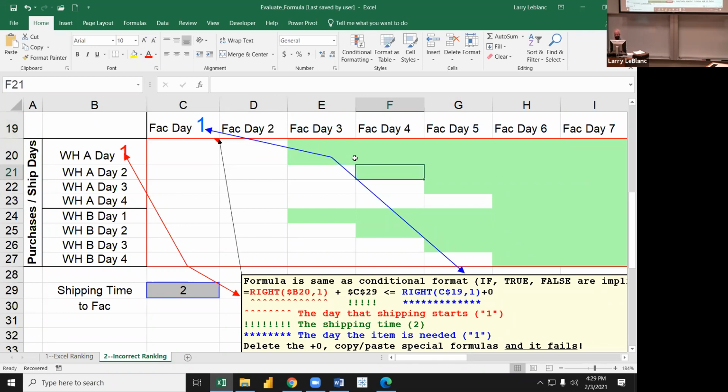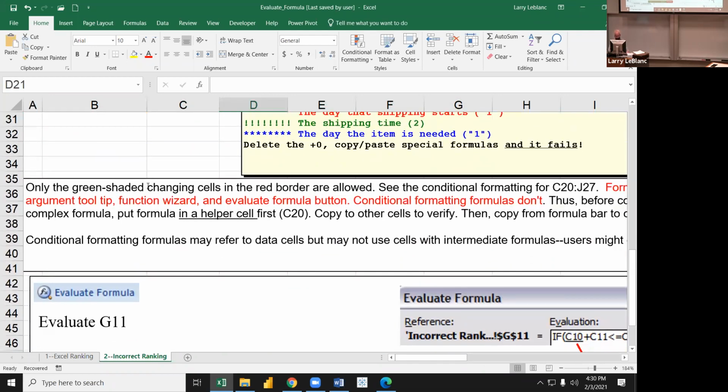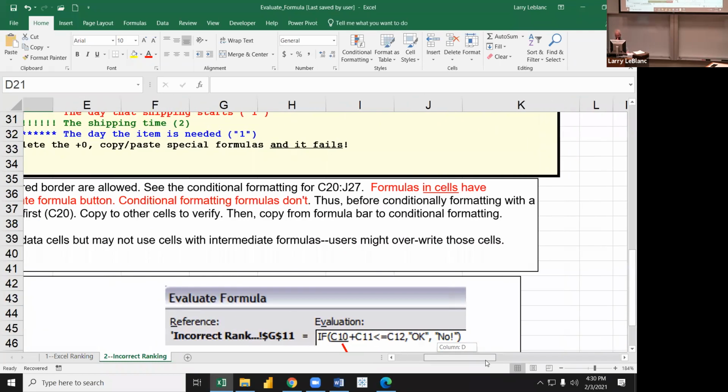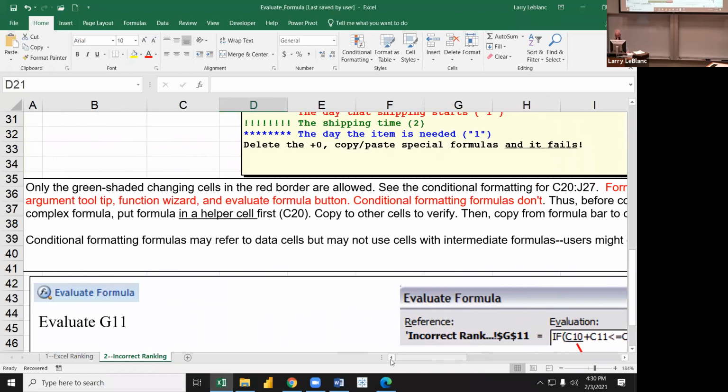The actual application is not as important as the concept. Consider using the function wizard and the evaluate formula button. I wrote my thoughts, only the green are okay. And I wrote formulas in cells, emphasize in cells, and the argument tooltip, the function wizard, and the evaluate formula button. Conditional formatting has no help. So maybe you'll want to consider putting it in a cell temporarily and then taking it to conditional formatting. But conditional formatting has to be self-contained. Okie dokie, I will see you.